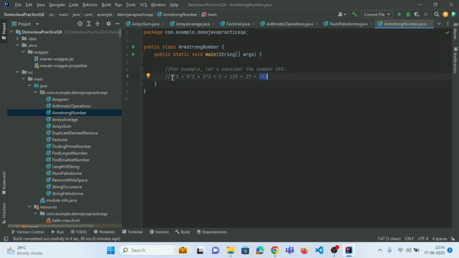Let's see. We just split this number, and we raise each digit to the power 3, and for the second digit we did the same for all the digits. So when we raise 1 to the power of 3, the output will be 1. Similarly for 5 it will be 125, and for 3 it is 27. So the final output is 153. So this is basically an Armstrong number.